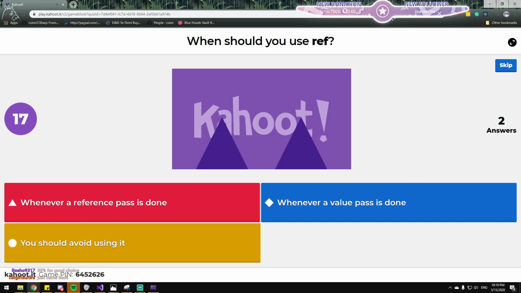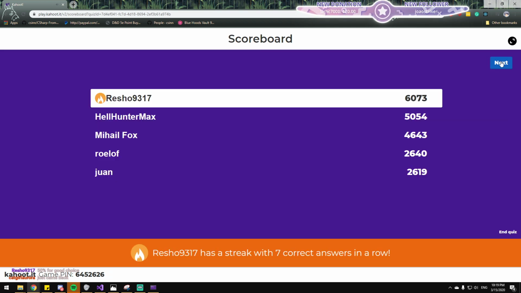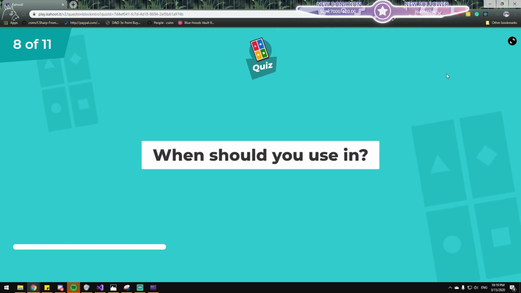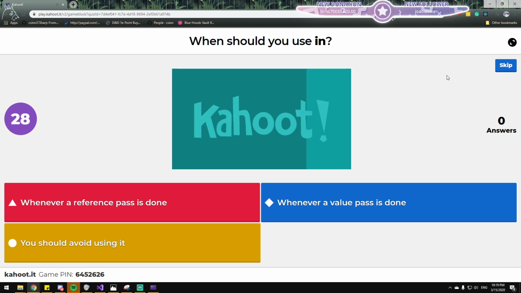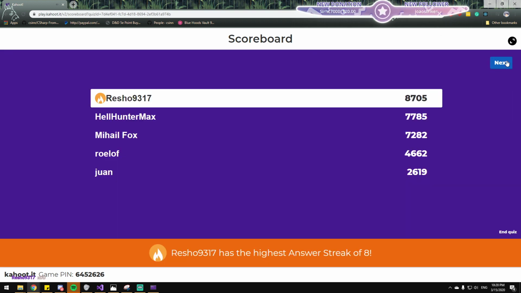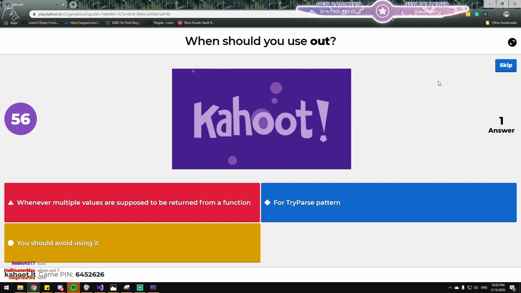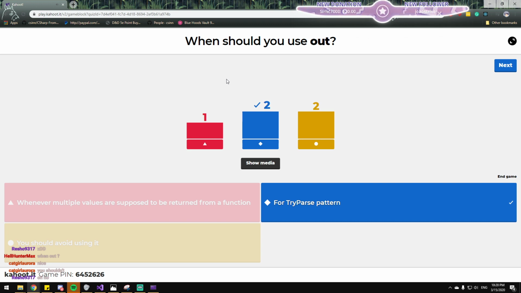So when should you use ref? You shouldn't. You should avoid it. When should you use in? You shouldn't. When should you use out? Baited. You should use it for the try parse pattern. For this one, it's actually applicable, useful, and makes sense, but that's the only logical case.